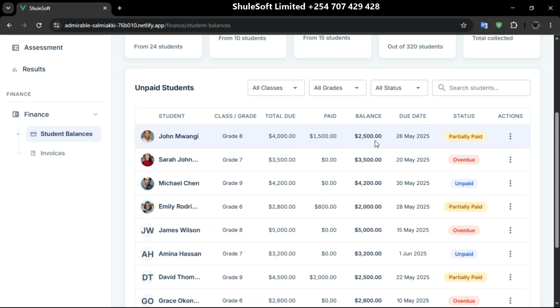You can see, for example, this guy, Joe Mwangi, has paid 1,500, so partially paid, the remaining balance is 2,500. Then this one, Sarah, has had a total due of 3,500, but she paid 3,500. So paid that before the exact payment date. So yeah, they are overdue. Then there are those who have not paid anything and those partially paid. Yeah, so you can view that from there.